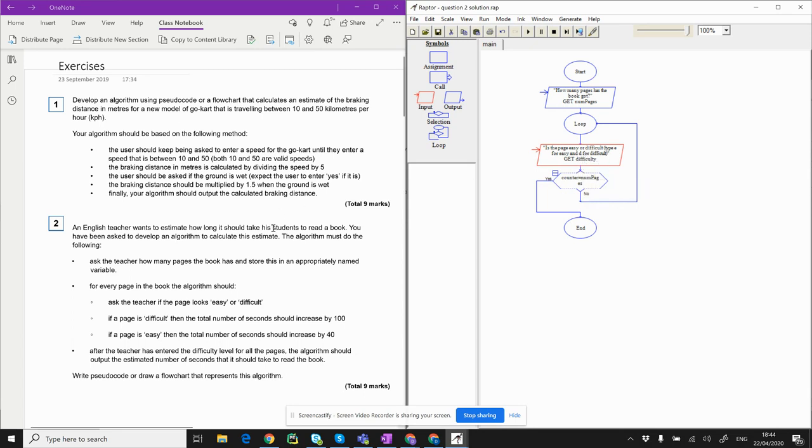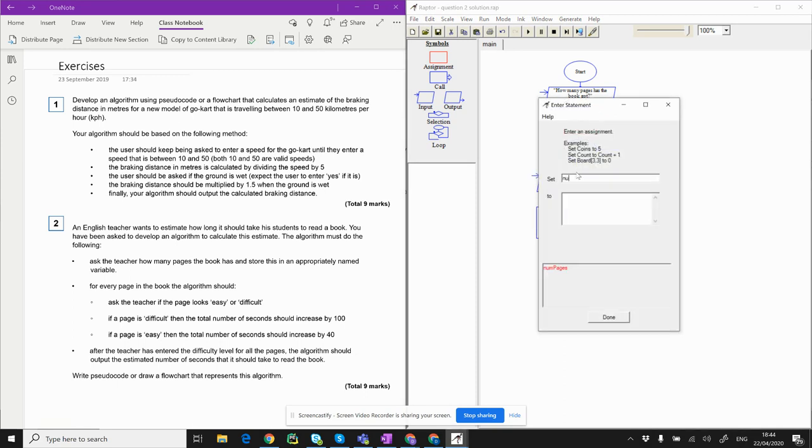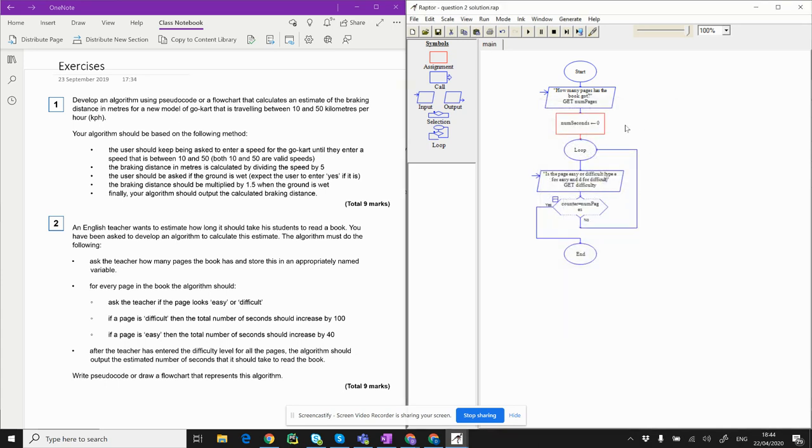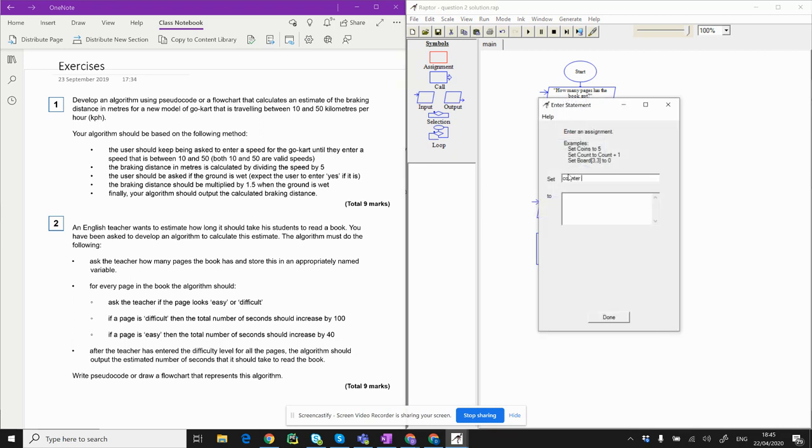Now it says if a page is difficult, then the total number of seconds should increase by 100. So we need to store the number of seconds. We're going to create a variable here, and we're going to initialize that to 0. So num seconds is going to be 0 to start with before we start counting them. We've got this counter as well, haven't we? Let's initialize this counter as well. I'll do that there. And we're going to set the counter to be 1 to start with.